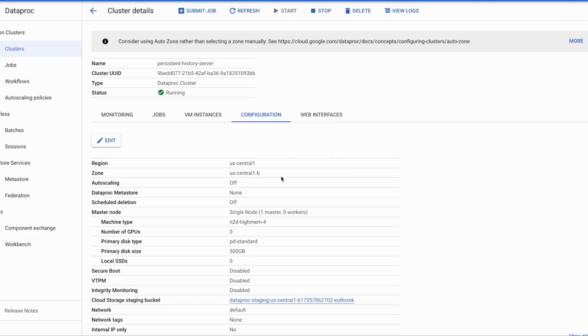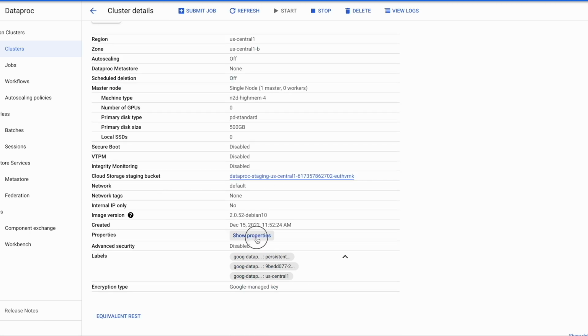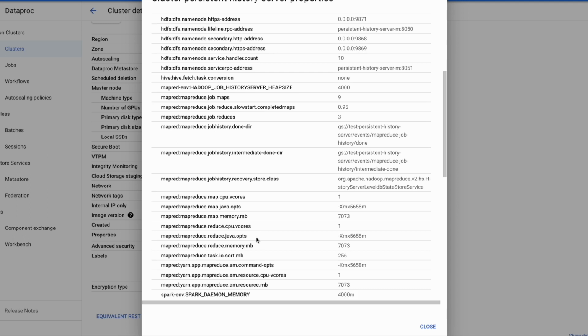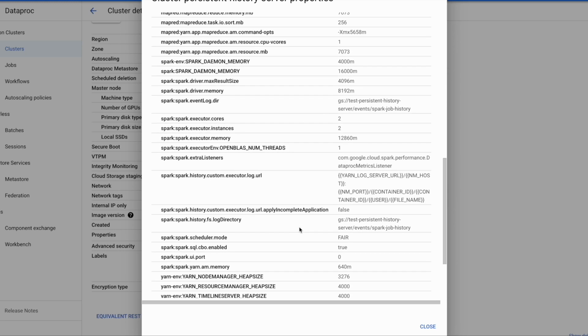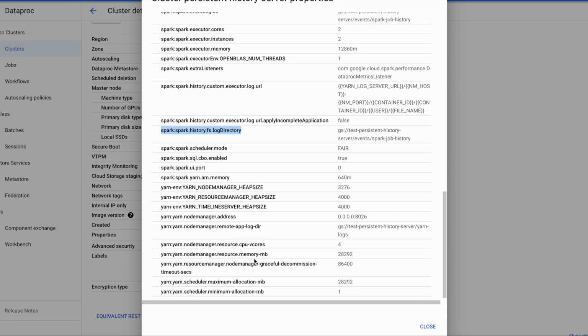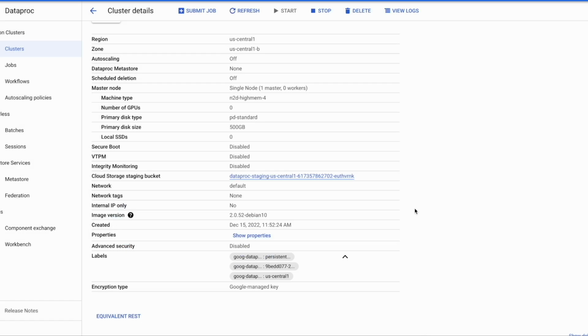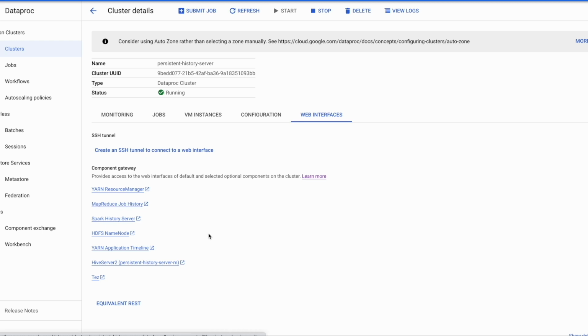If we check the configuration and click Show Properties, it shows the MapReduce job history directory and Spark event log directory, done directory, intermediate directory, and event log directory. These directories are used by the persistent history server to construct the MapReduce and Spark UI from the logs. Now you can access the MapReduce History Server UI and Spark History Server UI by navigating to the Web Interfaces section.